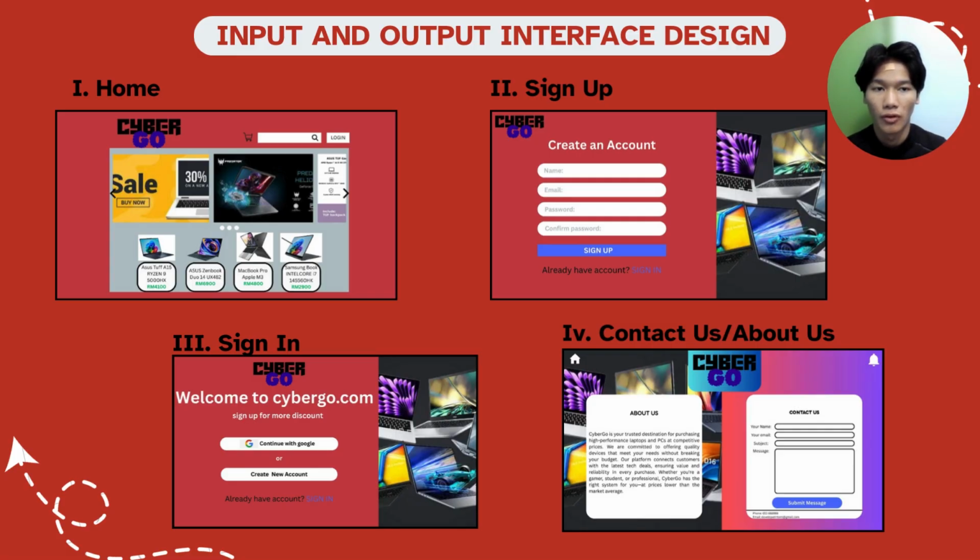The sign in is for after creating an account, or when the user already has an account. So in the sign in, the user can see welcoming words, and the user can log in by Google, or the user can create an account if they do not have one. Okay, then we go to the next part.